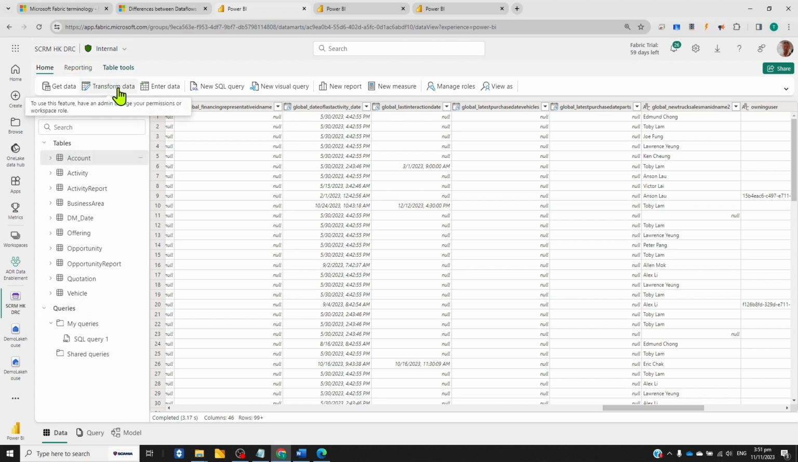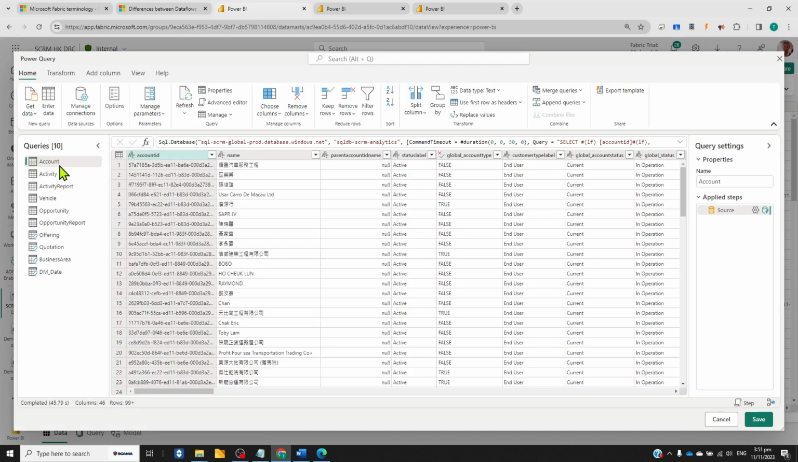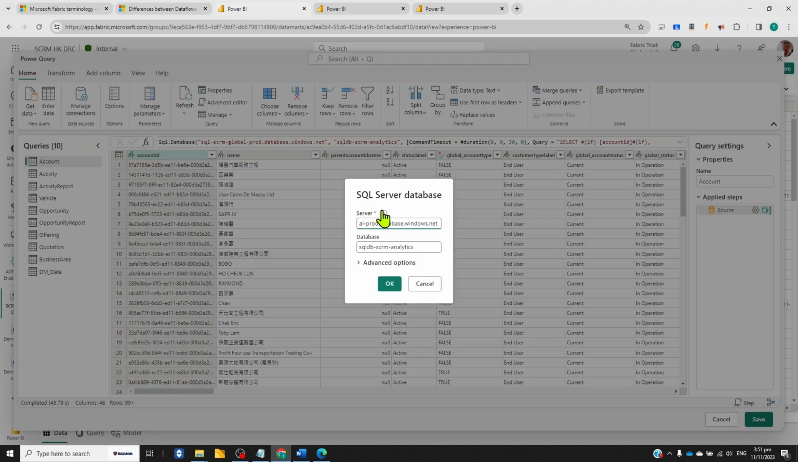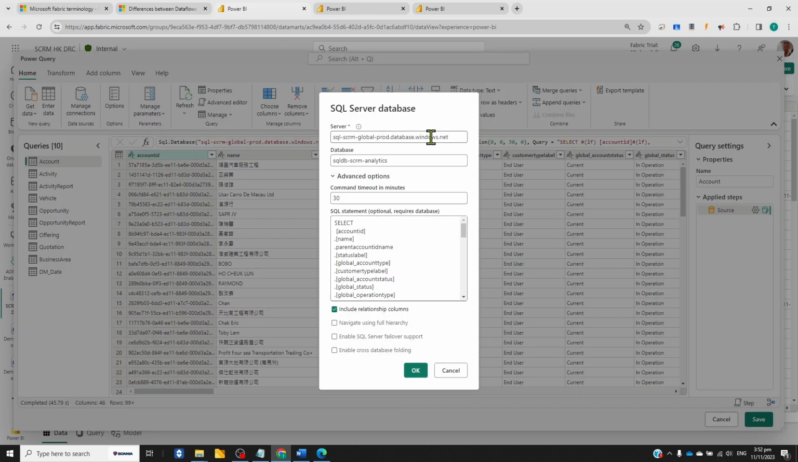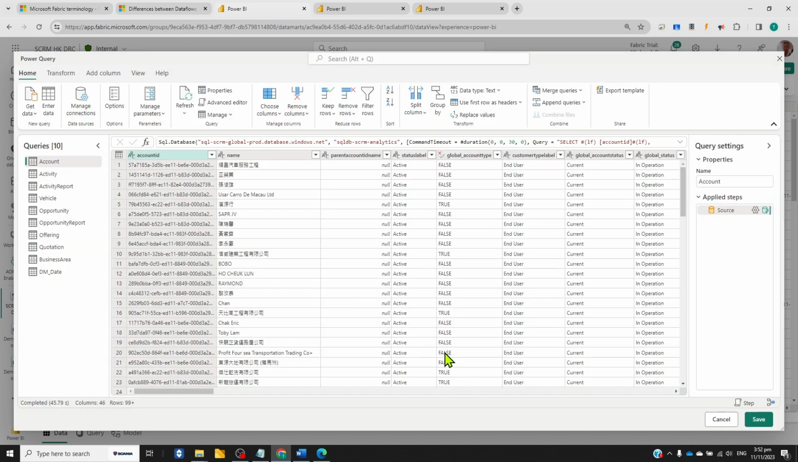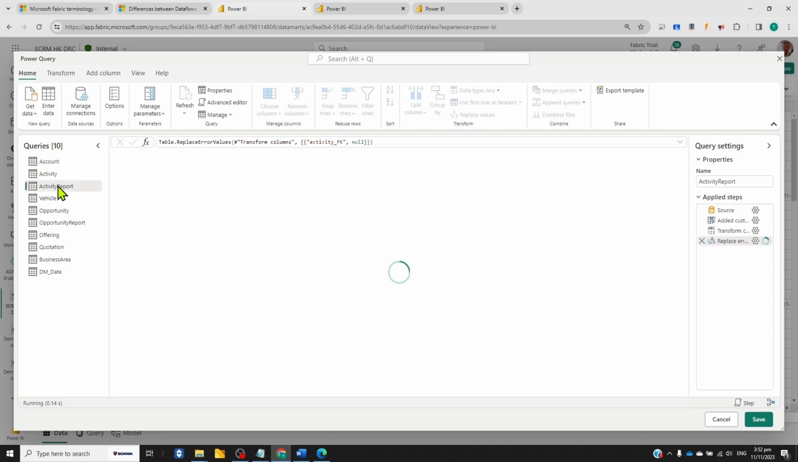You can go to Transform data. The first one is the account entity. I load it by connecting to the Azure SQL Server, and I just use a query. I filter by Hong Kong and active, then I hit OK, and then I load the data. Of course, you can have many other steps to include different fields or manipulate your fields, for example, like this activity report.